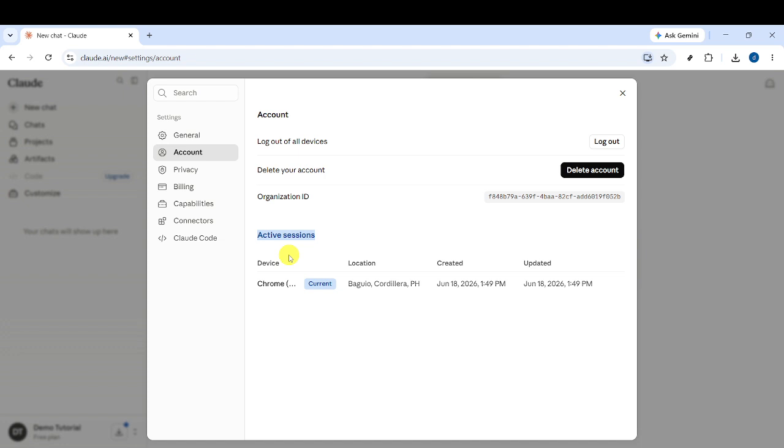Typically, this includes information such as the device being used, the location, when the session was created, and when it was last updated. These details can help you recognize your own activity and spot anything unfamiliar. If something looks unexpected, reviewing this information carefully can help you decide whether further account security steps are needed.